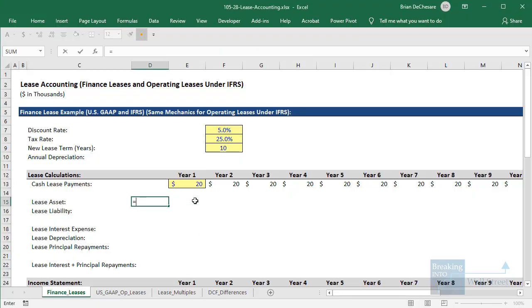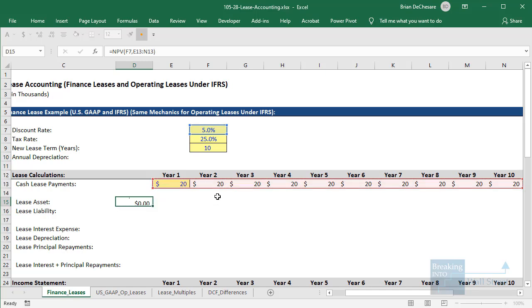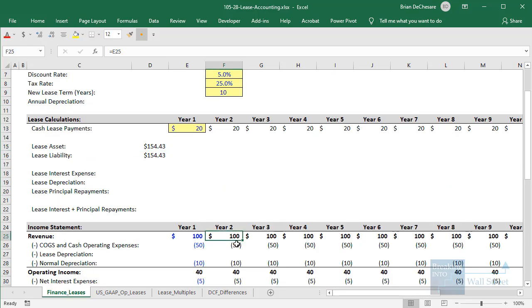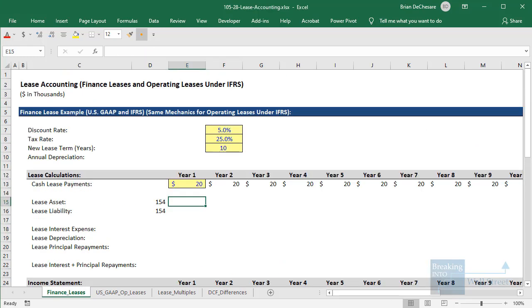We'll use the NPV function in Excel, which confusingly does not actually calculate the net present value. It actually calculates the present value. We'll take 5% for the discount rate, and then we will take these cash lease payments over 10 years. That's our lease asset. And then for our lease liability, it should just be equal to the lease asset in this simple case. I'll fix the formatting here a little bit as well. I don't like those dollar signs. So these are our initial lease asset and lease liability in this case.